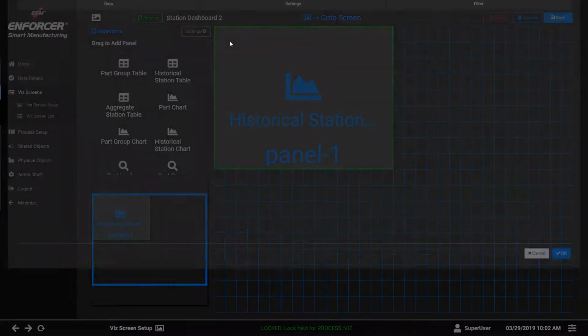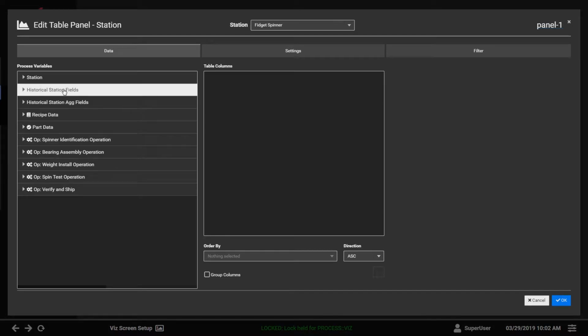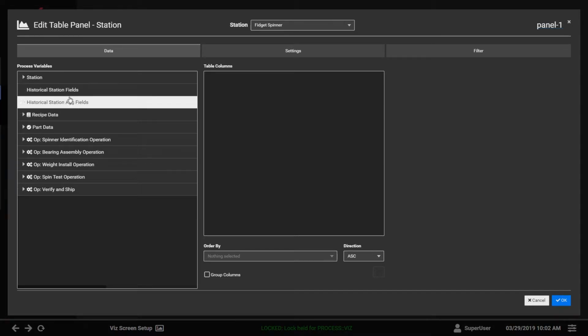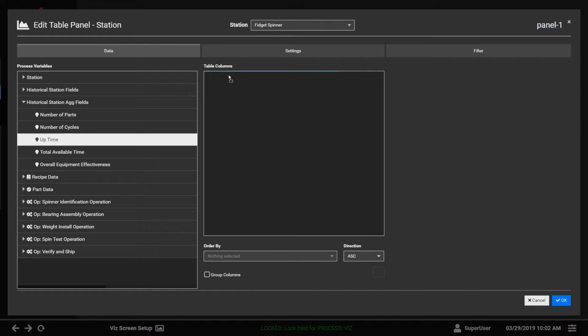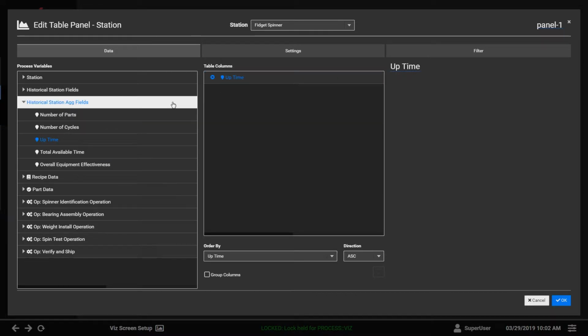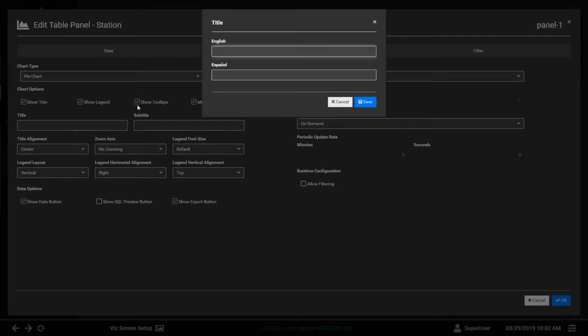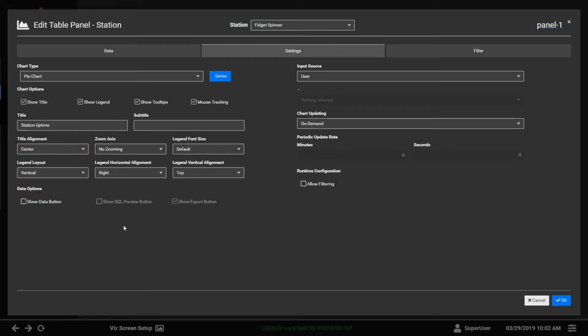The first image is a pie chart that shows the percentage of process time spent at each station. Select the settings bar to define the details of the chart or table. Once all of the data selection and chart definition is complete, return to the configuration screen.